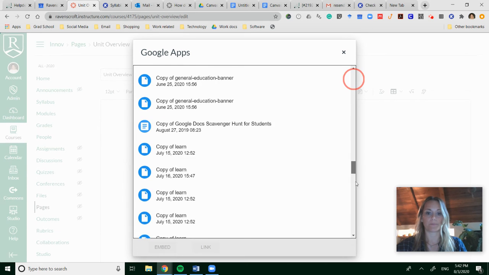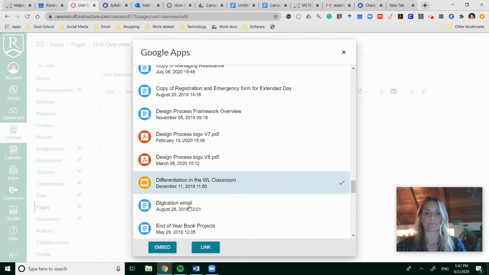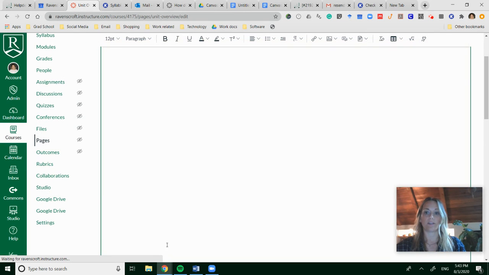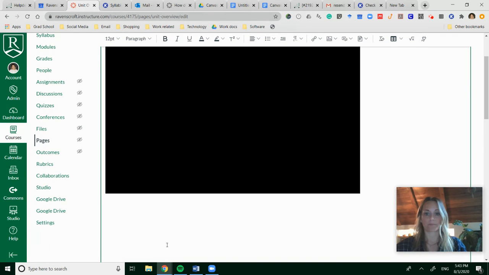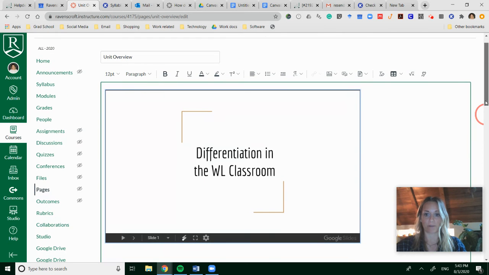Doesn't matter. I'm just going to do a random document. Let's do this. I'm going to embed it, and you can see what it looks like. All right. Say you want it a little smaller. Some people have asked me if you can make it look smaller in here, and you actually cannot. I do apologize for that. At this time, they don't have a way for you to resize what you've added.